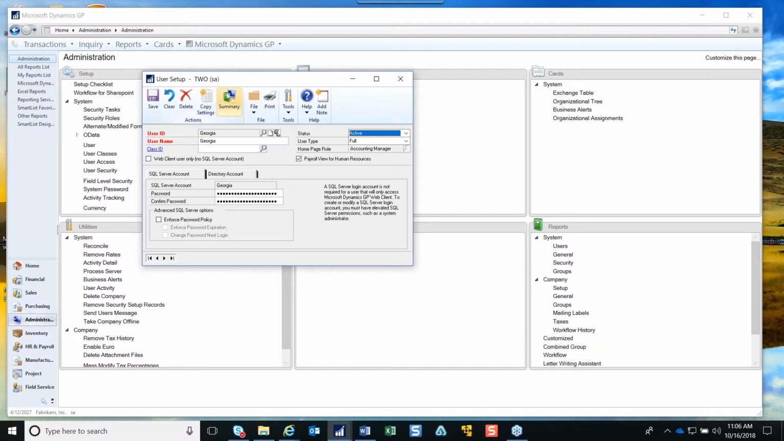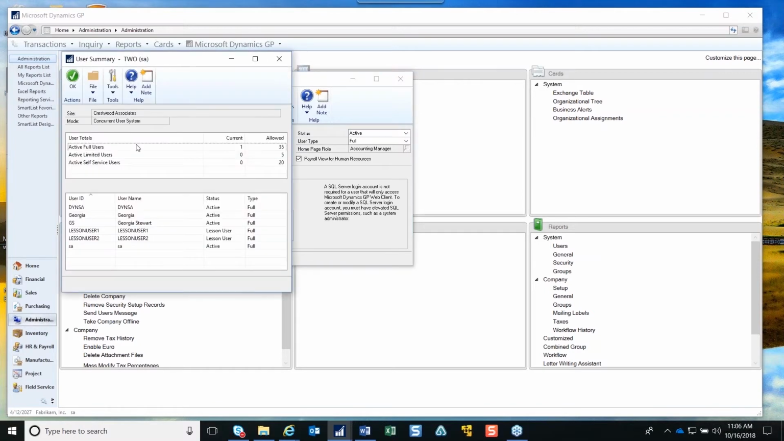The other item in this window is the summary button. This is also in some of the newer versions of GP. It will show you how many active users, limited users, and self-service users that you're allowed based on your registration with Microsoft, and how many people are currently signed in as each one of those user types. It also shows you a list of the users and their status and the type, whether they're a full user, a limited user, or a self-service user.